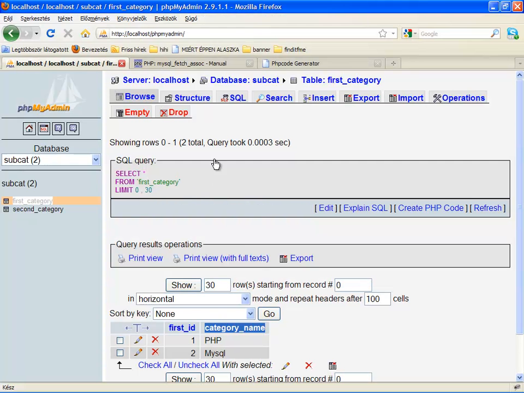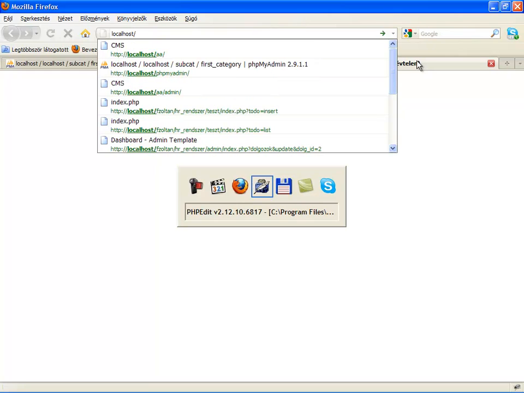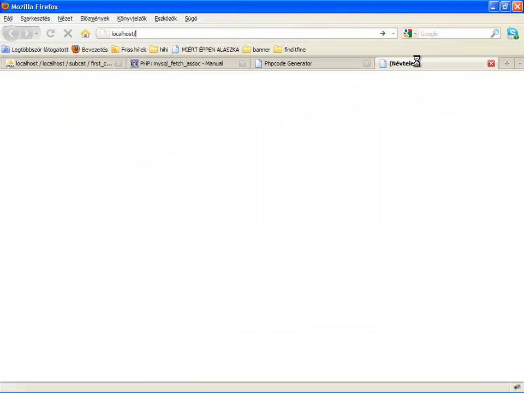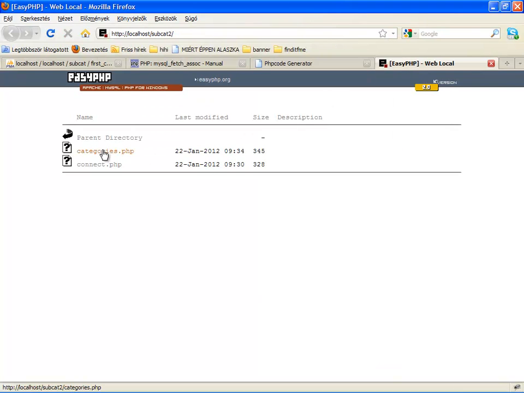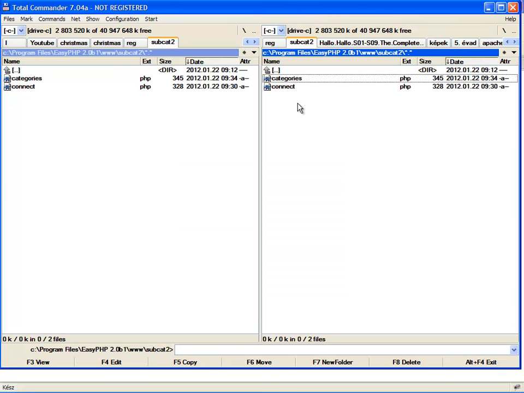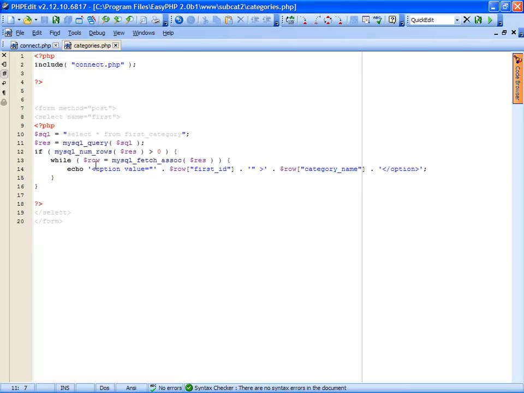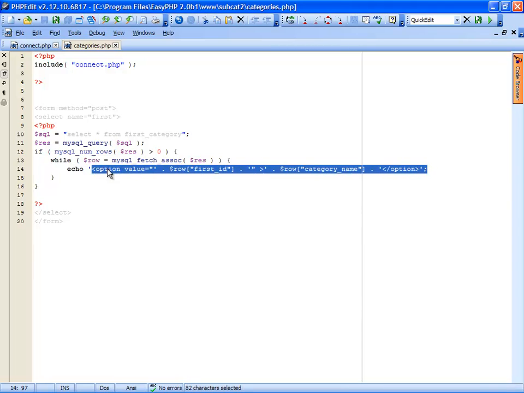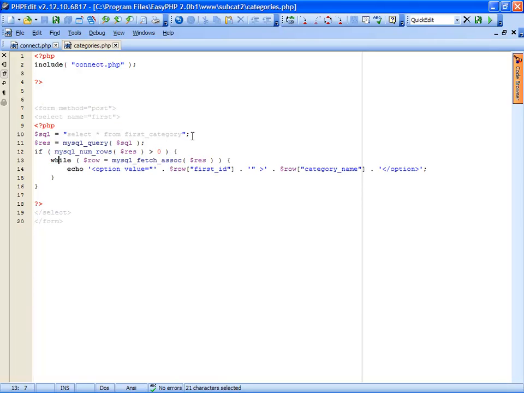Test here, and it's subcat 2, and here is the categories. See, it's very easy to understand. We are creating options inside a select input dynamically based on an SQL query.